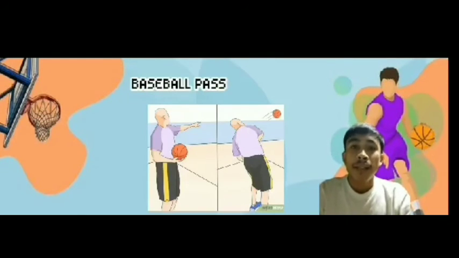The first is the baseball pass. A baseball pass is a one-handed pass that uses the same motion as a baseball throw. It is often used to make longer passes. Be careful with your young kids. You don't want them to throw their arms out.